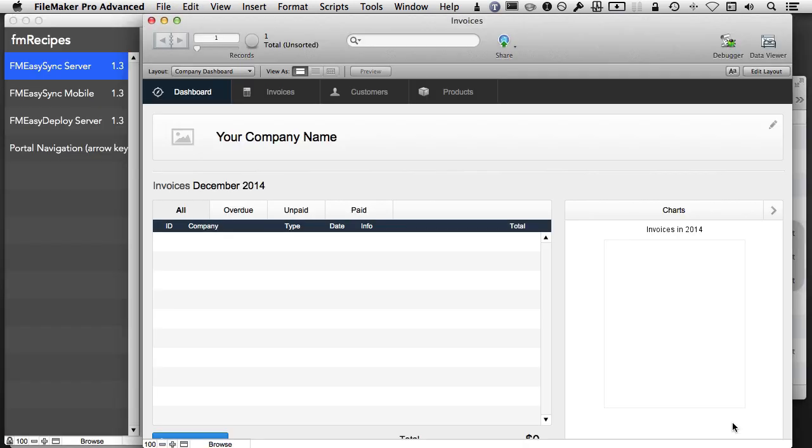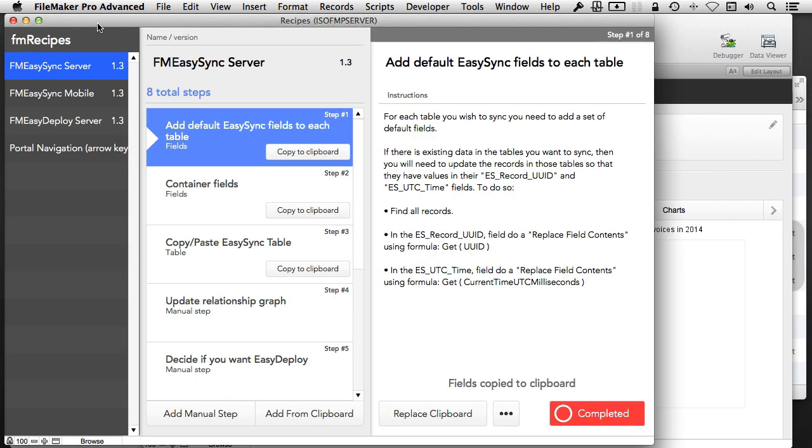Step one is complete. Now what's really nice about the FM Recipes tool that I've made is I've got this little completed button down here, so that as I complete steps, if I have to step away, I'll know that I've completed a certain step. Also, if you already have a pre-existing database, according to the documentation, if you have existing data in the solution, you're going to need to do a replace field contents because the field created, ESRecordUID, UUID, needs a valid value.